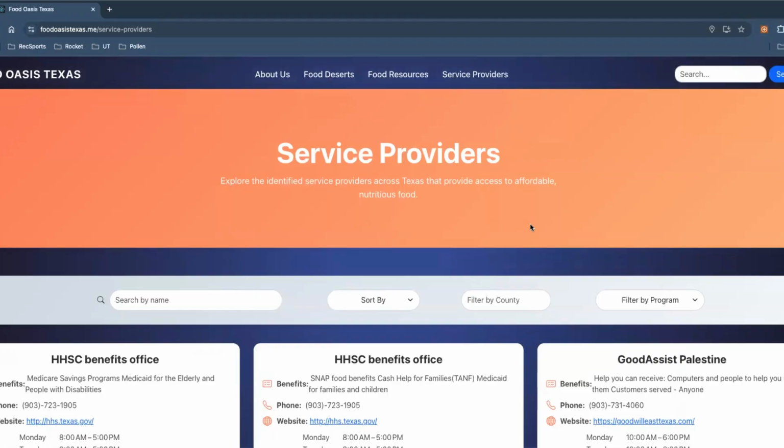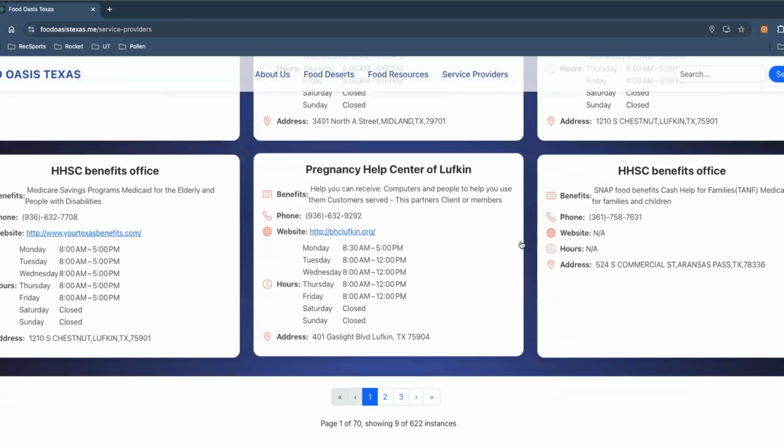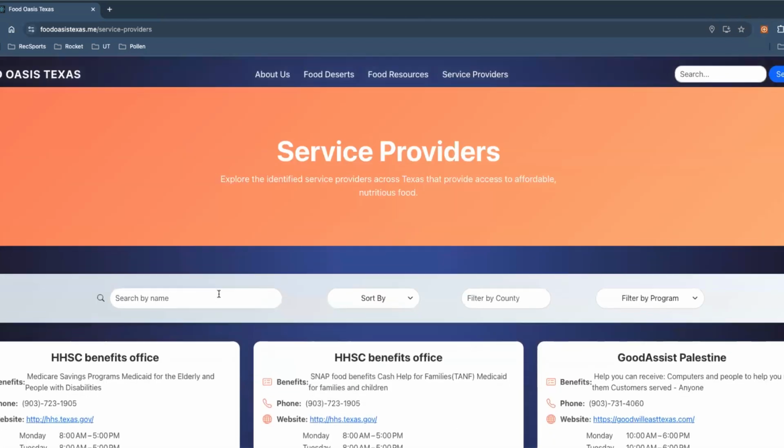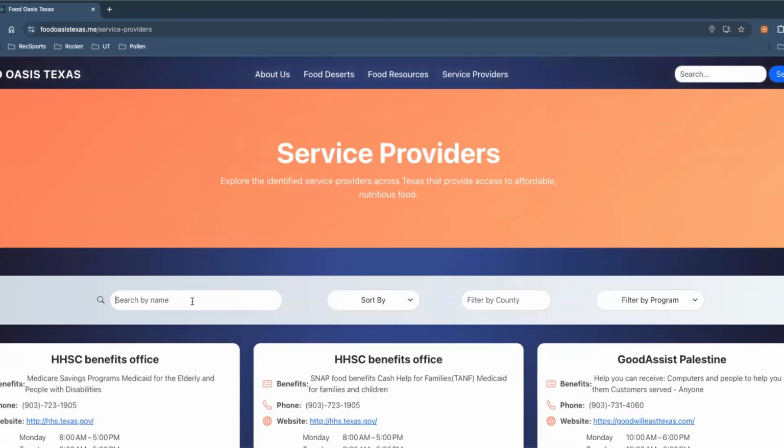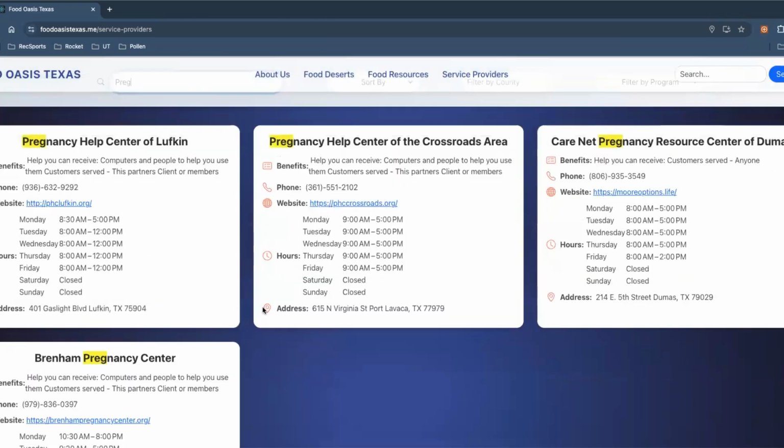The service providers page is set up similar to the other two model pages. We have a 3x3 grid of cards and pagination support at the bottom. Each card shows the hours, address, website, phone, and benefits that you can have at the locations. You can search by name, sort by distance, name, or county, filter by county, and filter by whether it's a government program or not. If we were to search for pregnancy, we see these 4 cards appear.